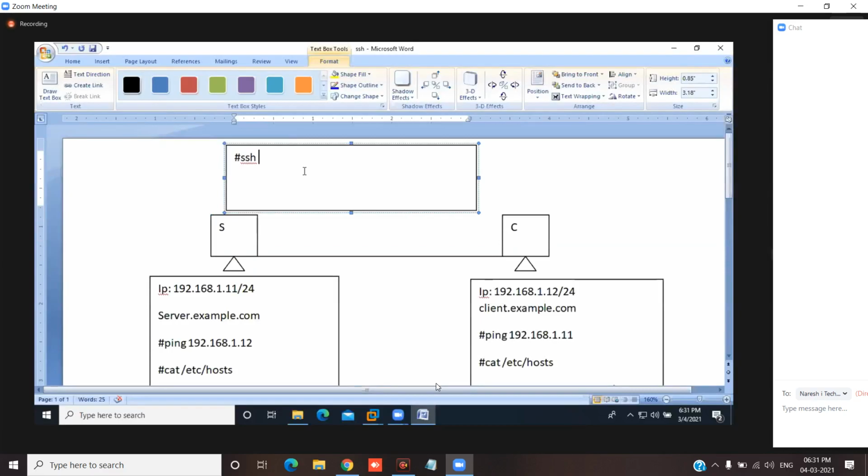SSH and username. We should create a few users here. If you want, you can use the root user also, there is no issue. I'm creating the U1 user account. With the help of the U1 user account, I'm accessing from the client to the server machine: U1@client.example.com. If you want, you can provide the IP address also.